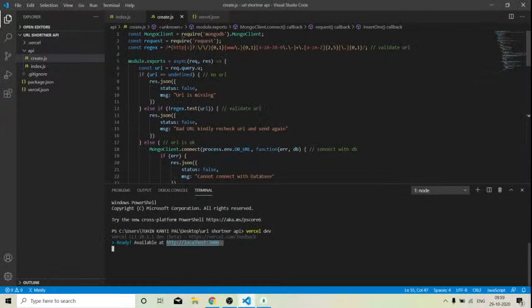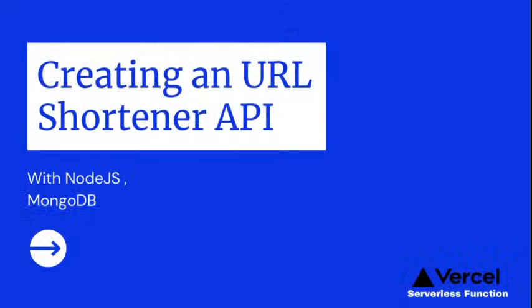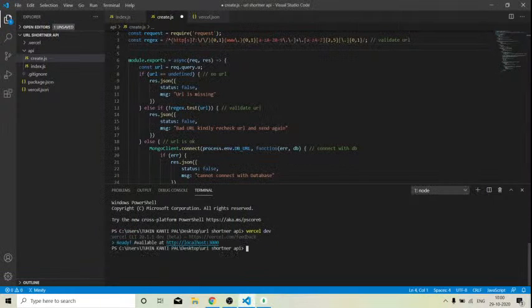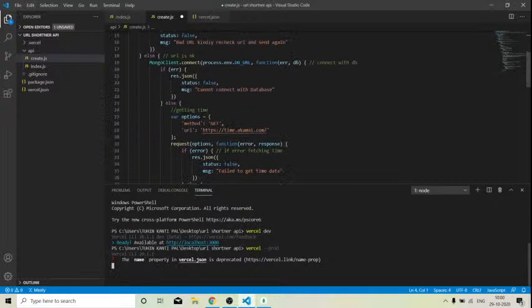Cannot connect with database because I'm sorry, I have to connect it first. Just wait for a second. Okay, just do nothing. We will do another thing. Hold on. We will directly deploy it in Vercel.